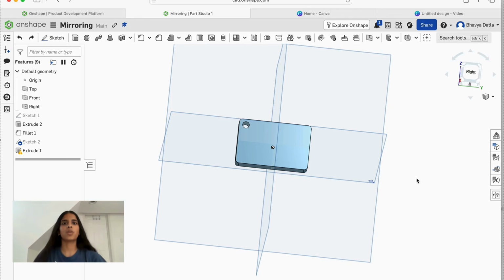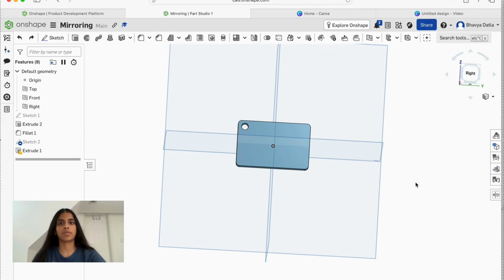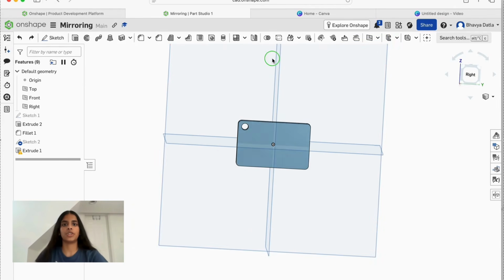So basically what the mirror feature does is it takes any feature, part, or sketch and it instantly flips a perfect copy across any flat surface or a plane. There's two main types of mirroring. There's feature mirror and part mirror. So first we're going to practice doing feature mirror.